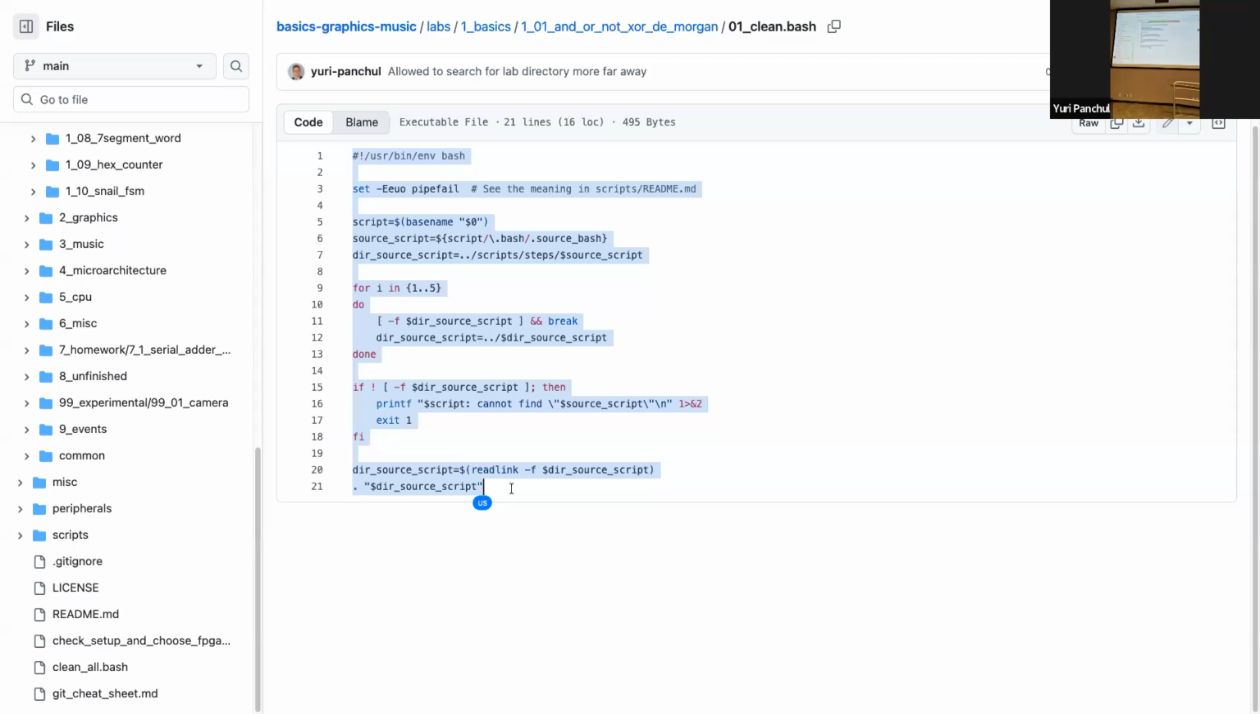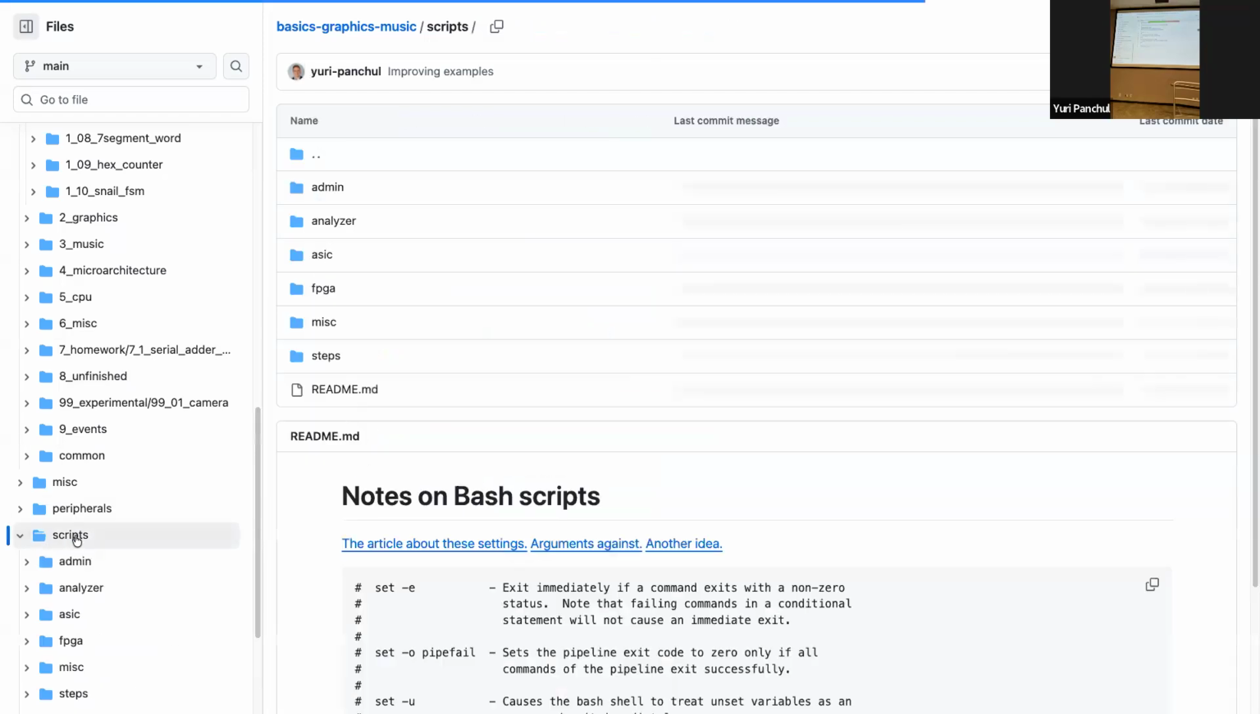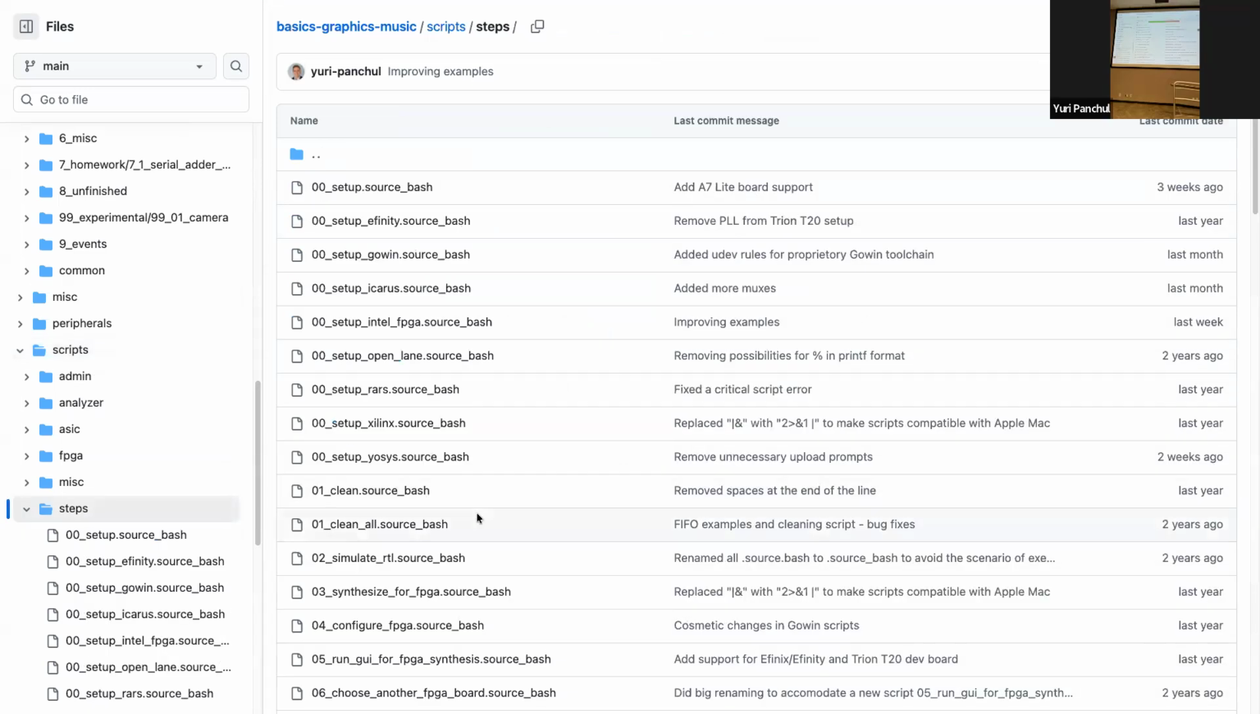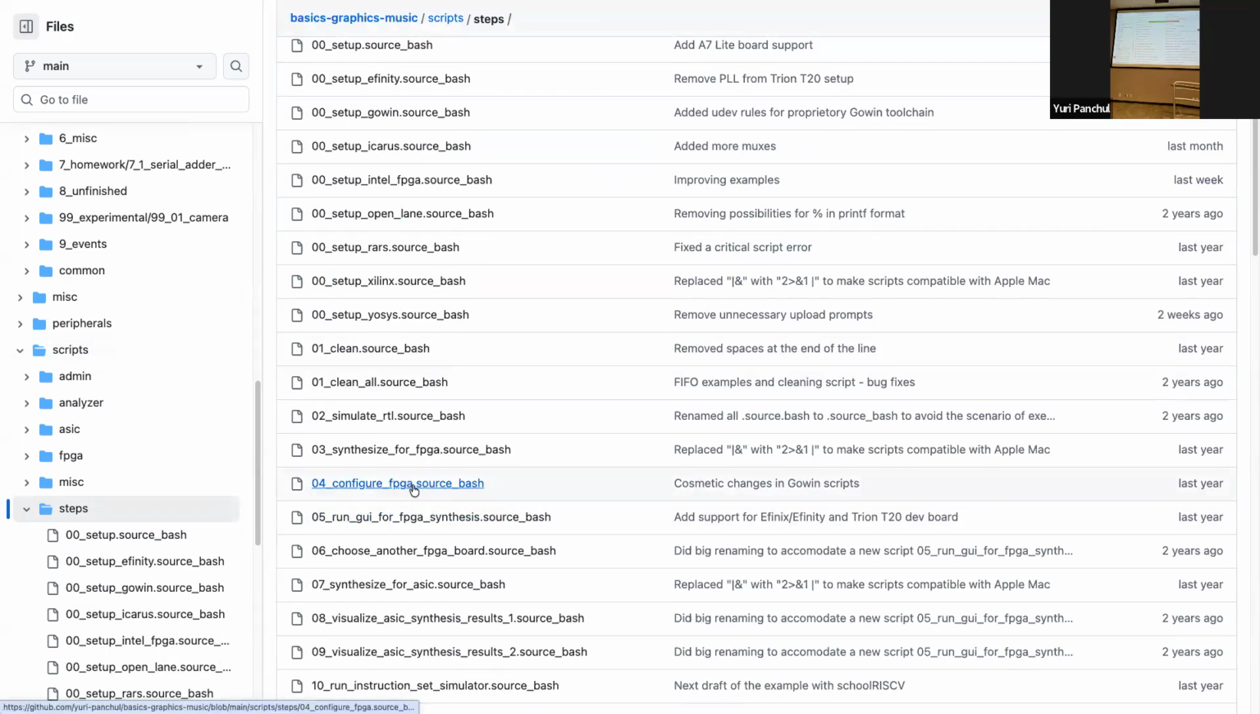So what this bash script does is get its own name, and then go up in the tree to search for the location of the script directory. Then it goes into the script directory, finds the directory called steps, and finds a script there with its own name but with source bash: clean finds the clean source bash, simulate finds its source bash, synthesize finds its, and so on and so on.